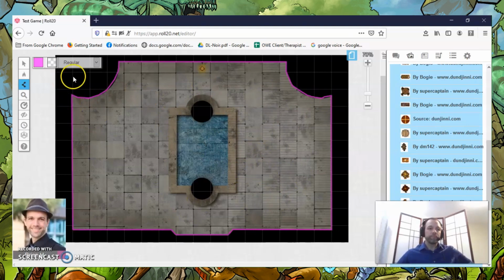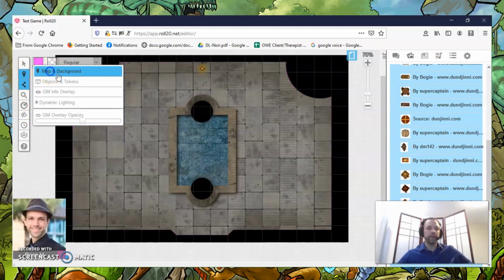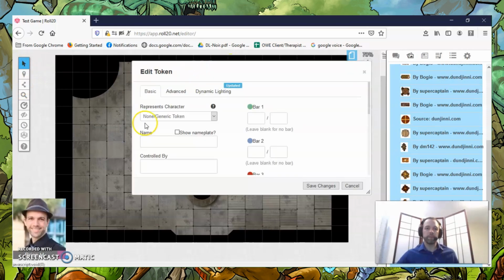Now the next thing we're going to want to do is add some light sources in here. So let's go back to our map background, and remember our little torch that we put in here. Oops, let's switch the tool to the arrow there. We'll click on that, and then just double click on it, and it brings up this.